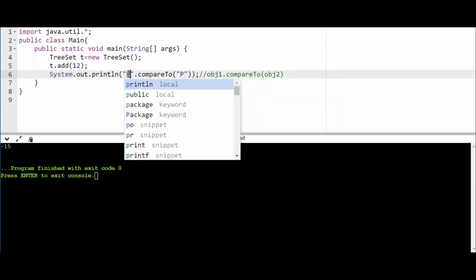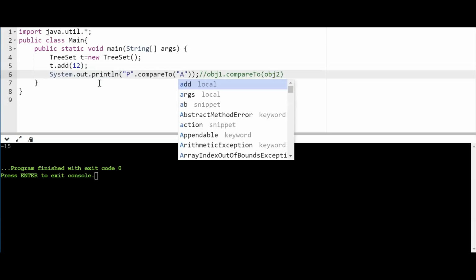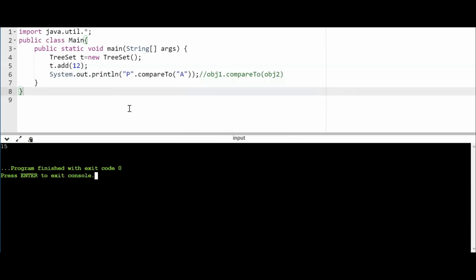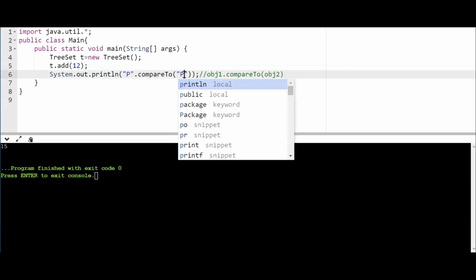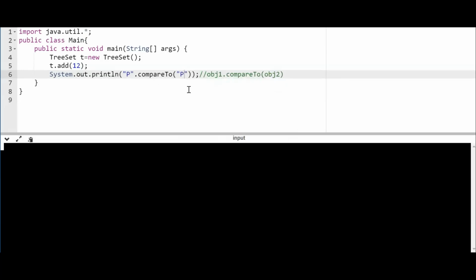Say for example, I'm giving P here and then A here. Now we'll get a positive value. We get a positive value if obj1 has to come after obj2, and it will return a 0 if both the values are the same. So this is the natural sorting technique that is applied internally.